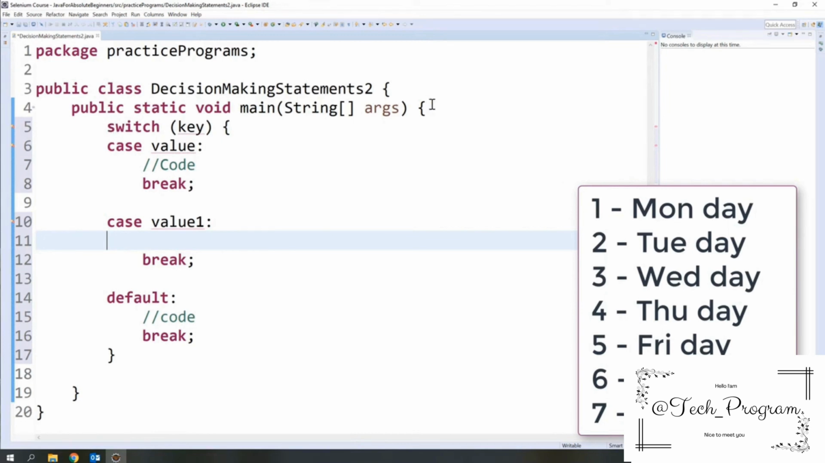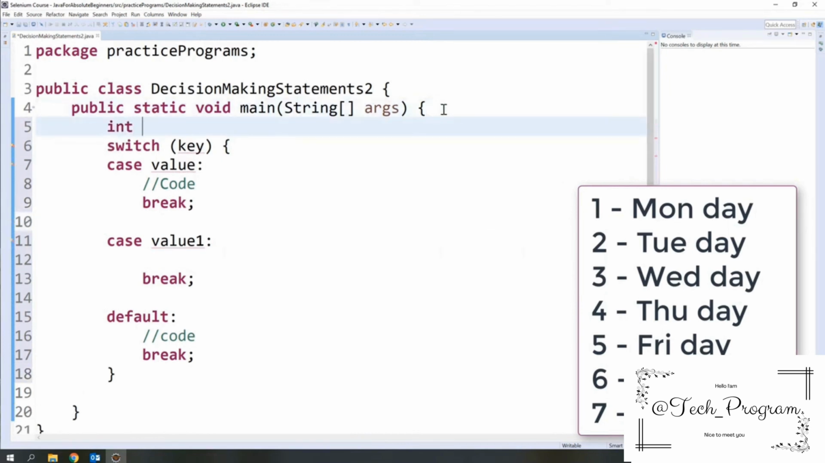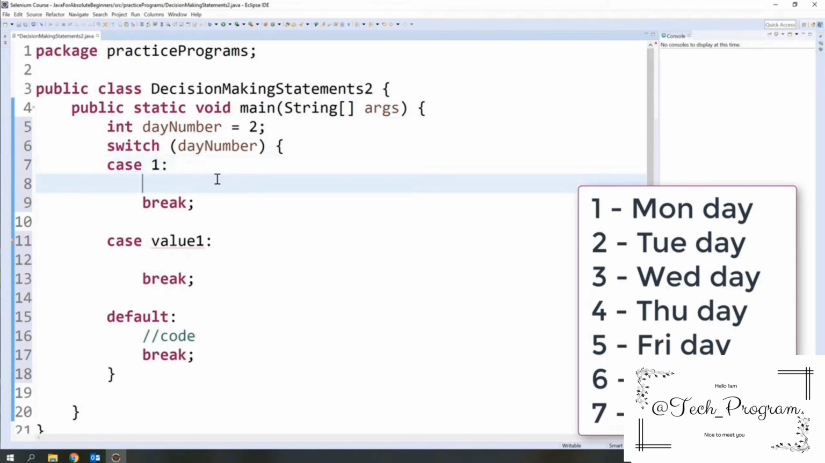Let me write the program. I'll create one variable called day number and take it as 2. This day number will be my key, and this 2 will be my value here. First I need to start from 1, so for 1, I'll print Monday. A simple example, guys, I'm not writing any big code. If the day number is 1, I'll print Monday. I'm starting the week with Monday.